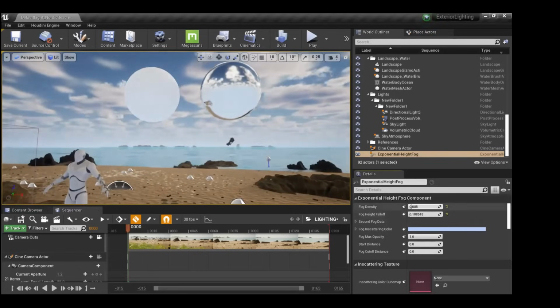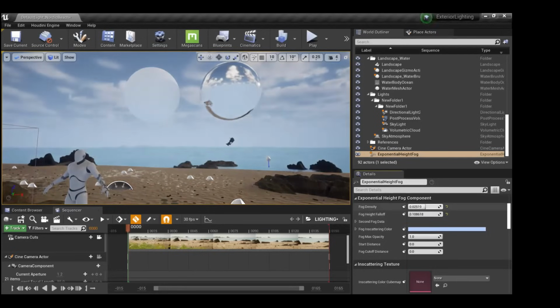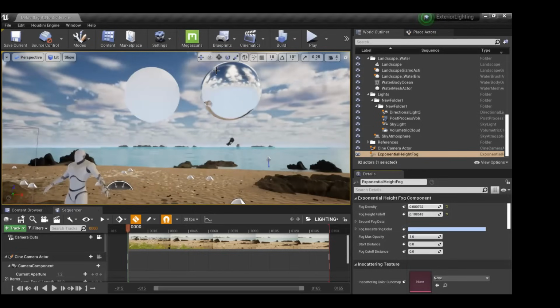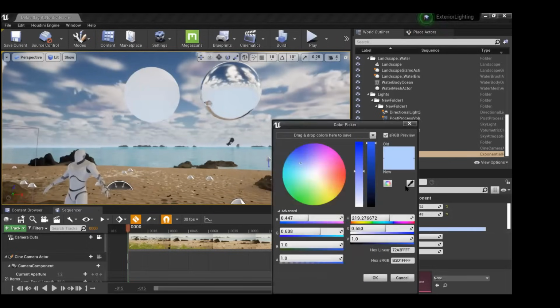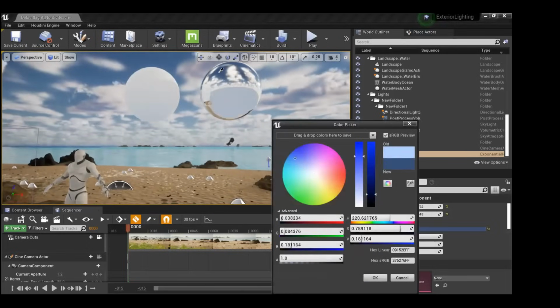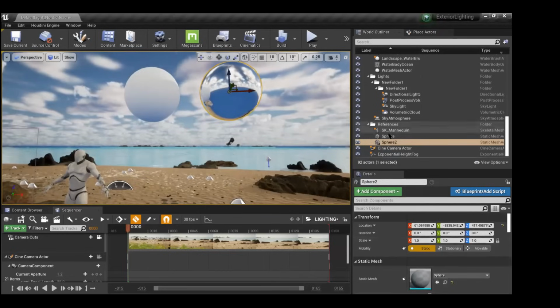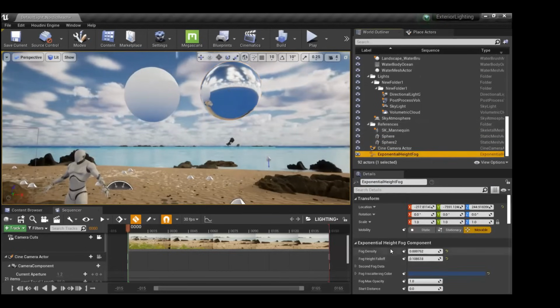See, here I'm increasing it, and you can see how your fog is working in the scene. What I want is to keep this color according to my sky color. So I can click here and pick my sky color from here. This will look good actually. I will just click OK here. Okay, where is my exponential height fog here?